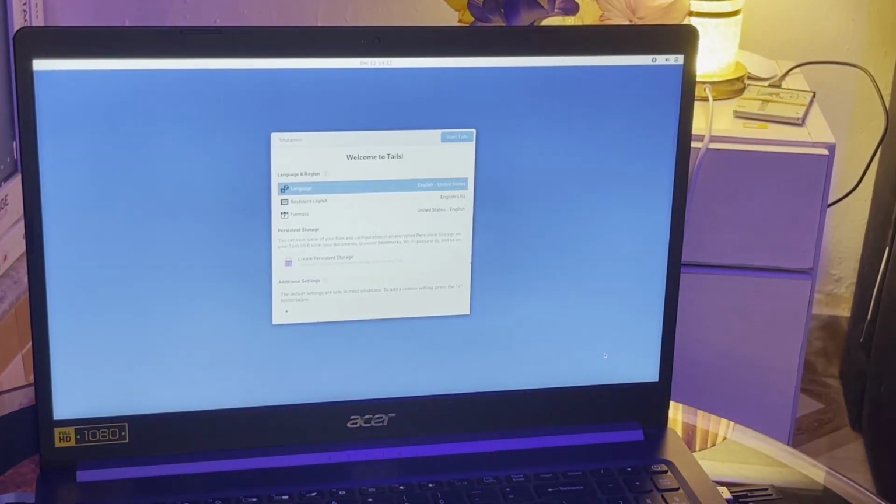So wait for it. It will have to restart. Okay, still booting up. This might take some time. Okay. All right. So we are in our Tails operating system. You have to set up your keyboard. We are setting our keyboard to English. You can create a persistent storage if you wish.